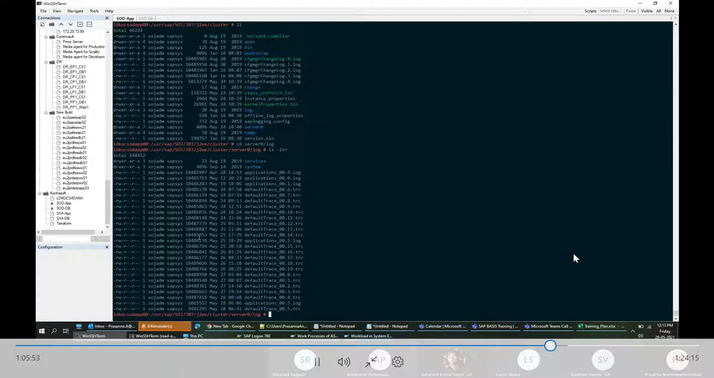So you can see the latest file now. This is the latest file. It is writing to default trace.5.trc. Before this, it was writing to 4. Now what happens is once this 5 gets filled, it will start writing to 6. Next, it will go to 7, 8, 9, 10, 11, 12. It will go till 14. Once this 14 is filled, there is no 15, so it will start writing to the first file.